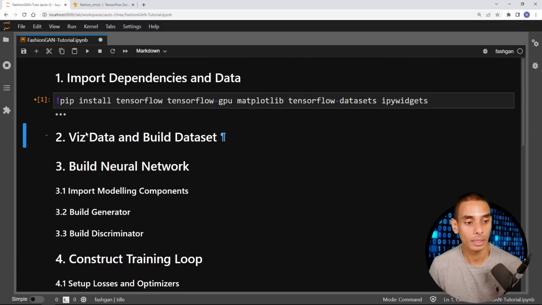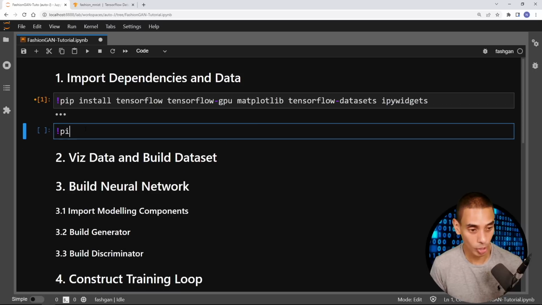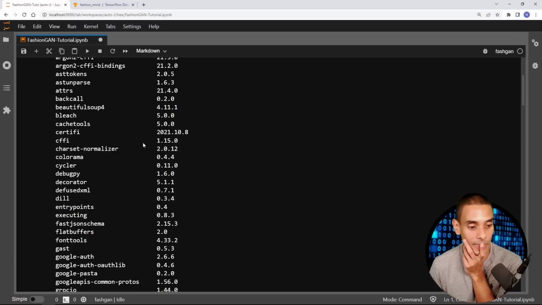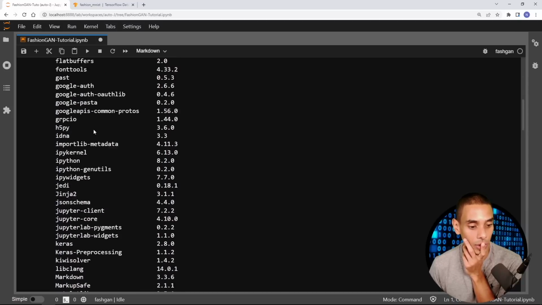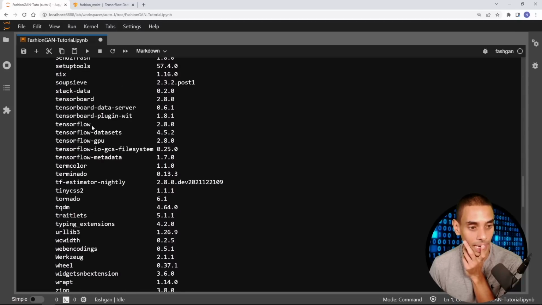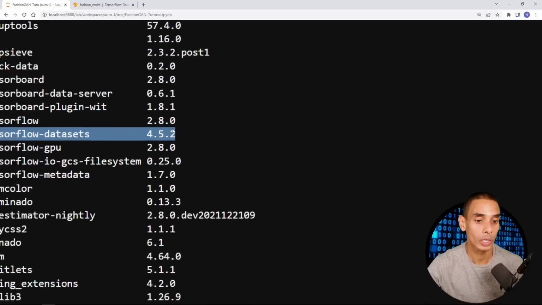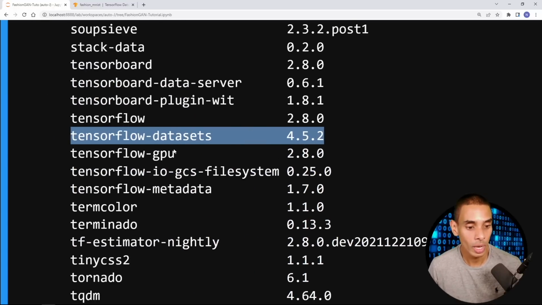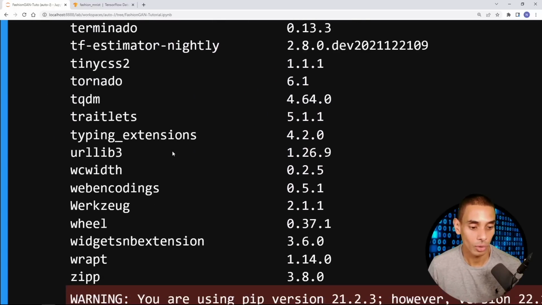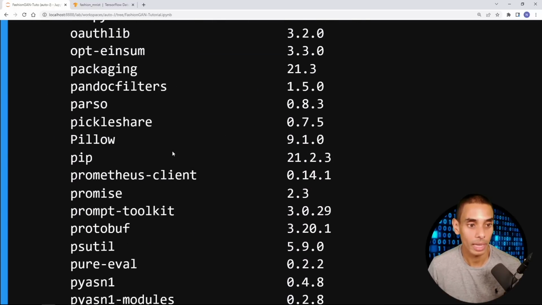Now, I always get the comments, Nick, show us what versions you're using. So I'm just going to run a quick pip list and show you what versions of stuff I'm using. So the core things that we need to take a look at are TensorFlow. Over here, you can see I'm using TensorFlow 2.8.0 and TensorFlow GPU 2.8.0. TensorFlow datasets, we're using 4.5.2. What else did we have? We installed Matplotlib. Let's take a look at that.